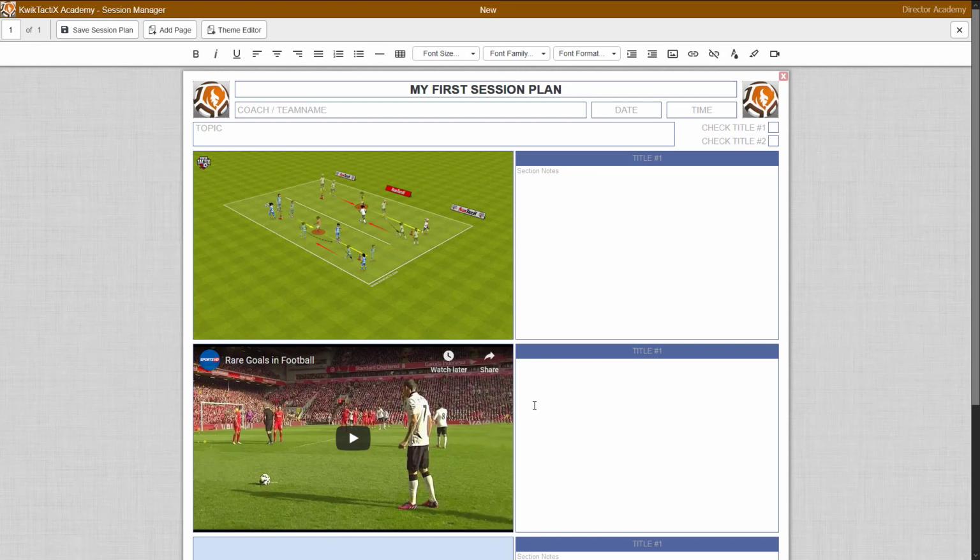Now let's add some text to our session plan. It's important to know that there are 2 types of text elements. The first is a text box, which you will see in the header and on titles, and the second type is a text area, which you see in the section notes. And these are elements in text containers, where you can place text, images, tables, links and videos.